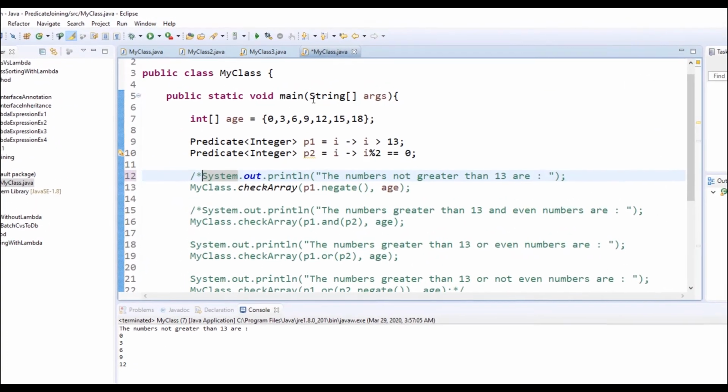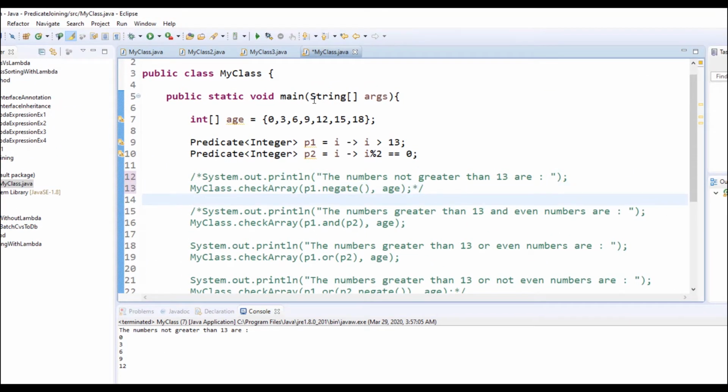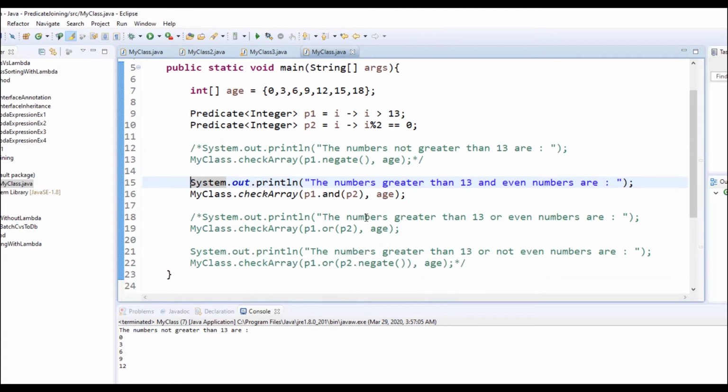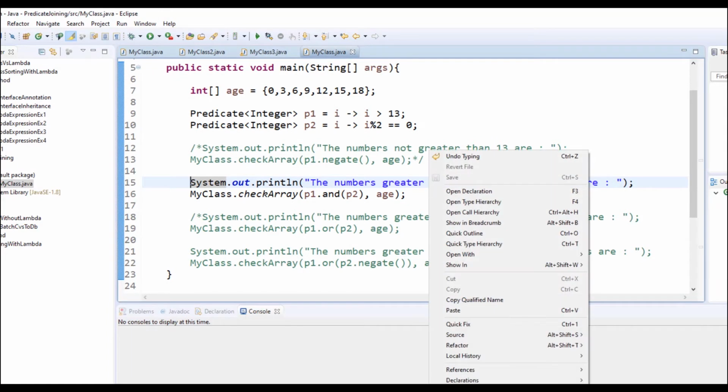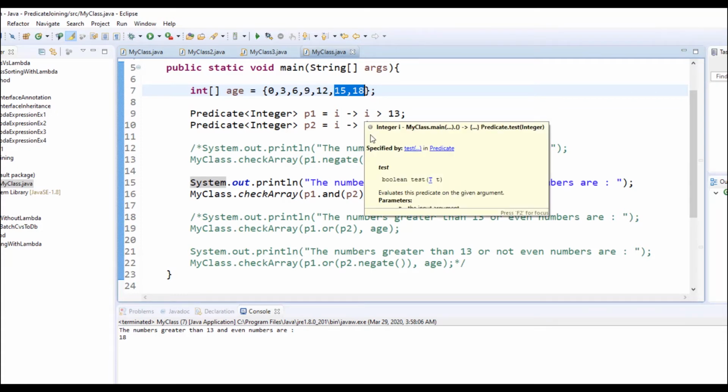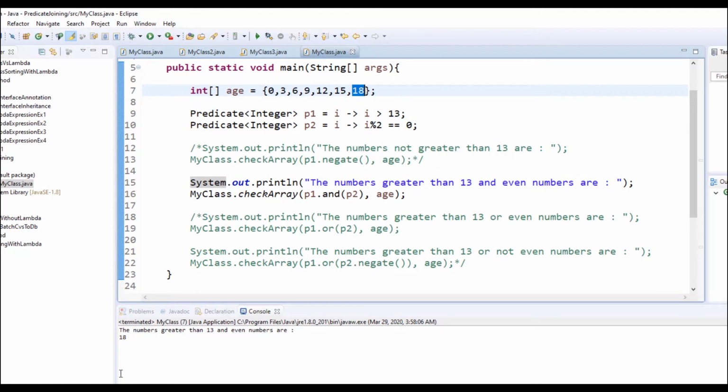Now let's check the second default method of the predicate, which is and. For this, I just click on this one. I want to check if the numbers are greater than 13 and also even. So to do this, I will put p1 dot and p2. Okay, let's see the result. It is 18. Why? The numbers greater than 13 are only 15 and 18. And from these numbers, the even numbers: I have only 18. So here is the result. Good.